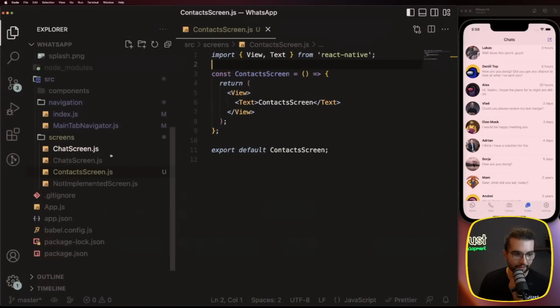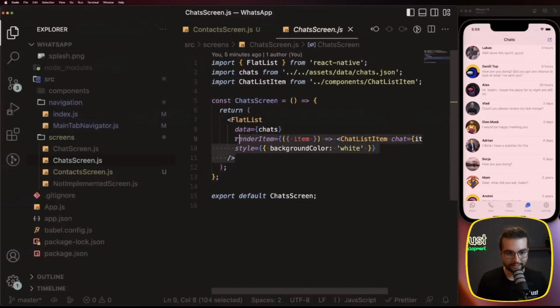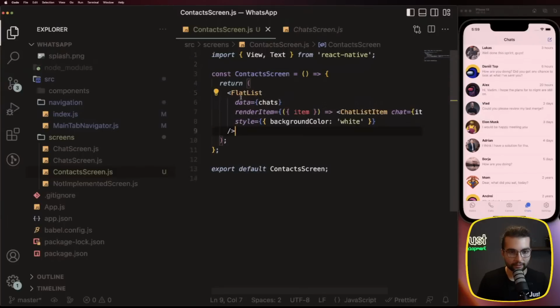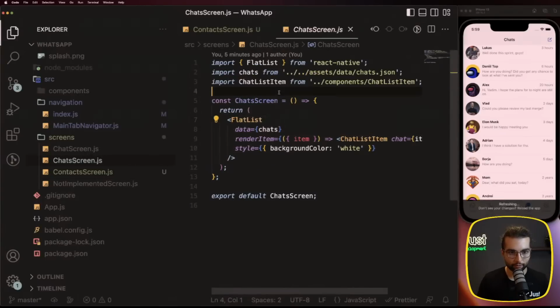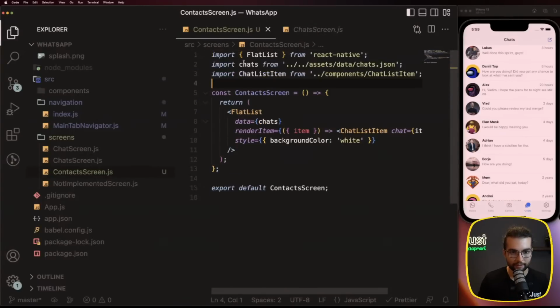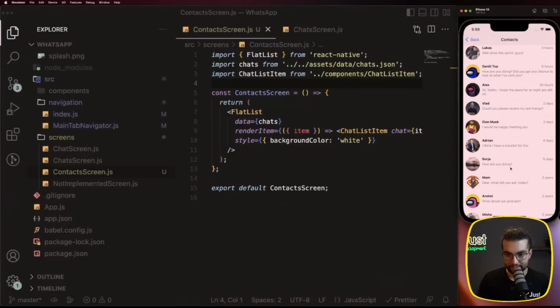At the end of the day, it's very similar to the chats screen. So let's take this flat list from here and move it to the contact screen. Let's make sure to import a flat list here, or let's import everything like this. So now if I go to the contacts, it's going to be similar to this. But when we are talking about contacts, there is no last message. So even though the component looks similar, we will get rid of some of this extra stuff.